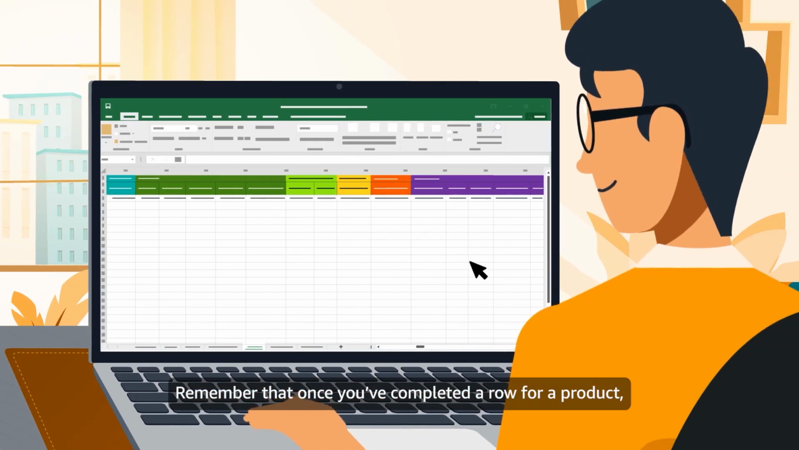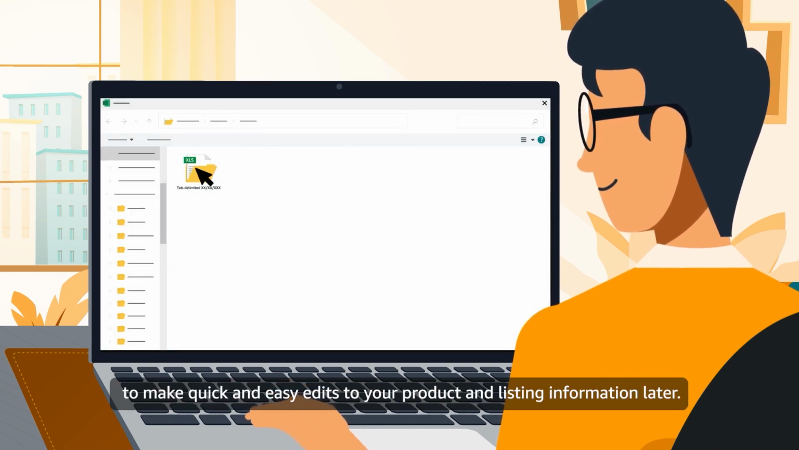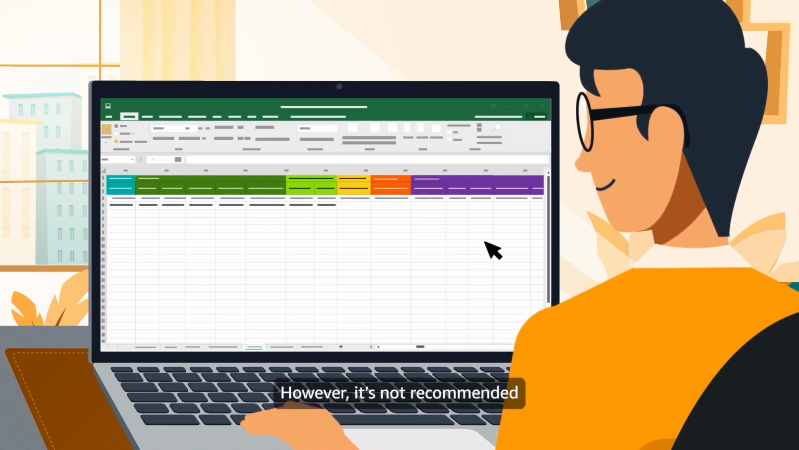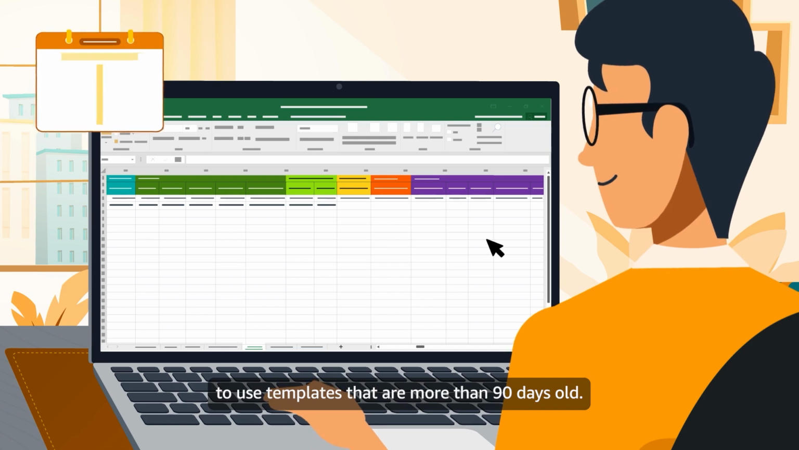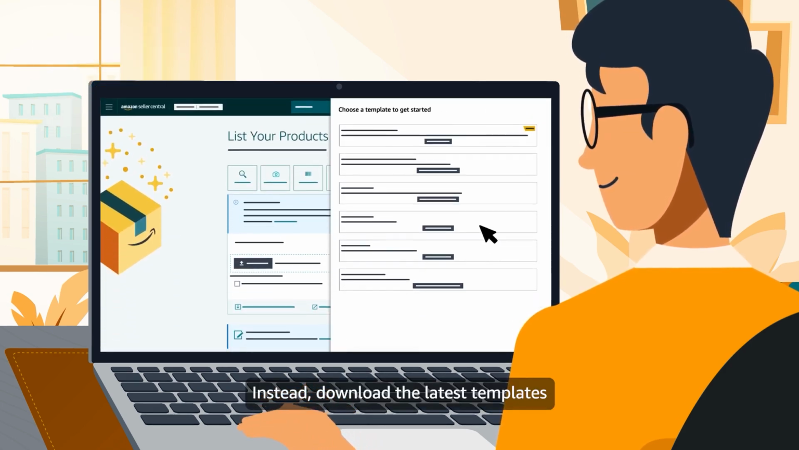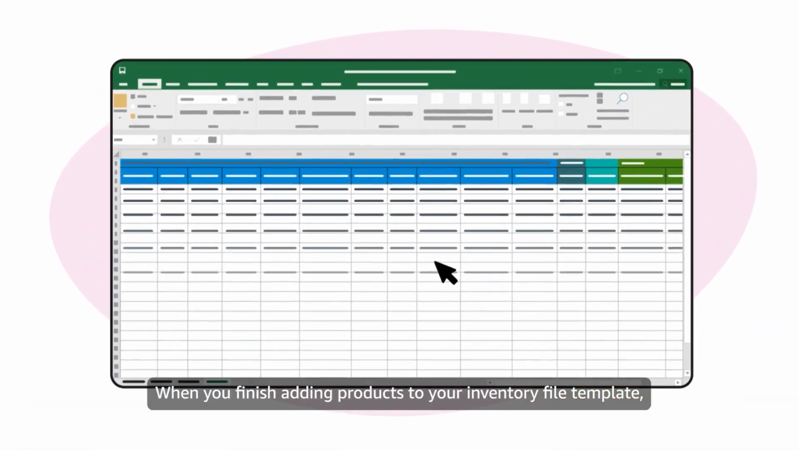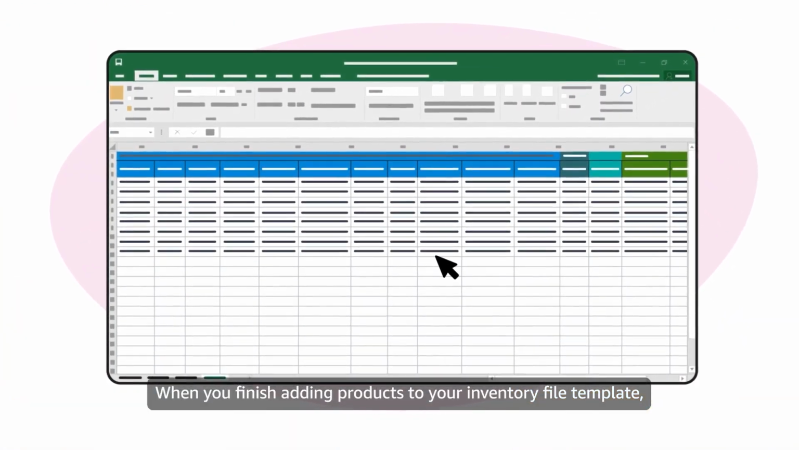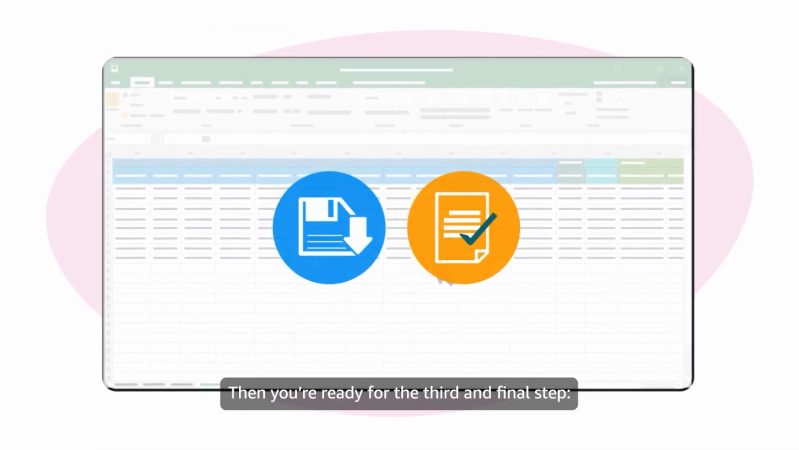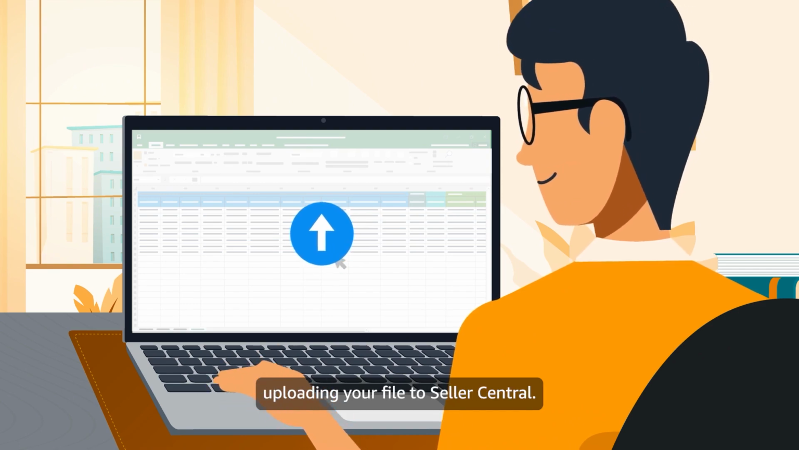Remember that once you've completed a row for a product, you can keep a saved copy of your file to make quick and easy edits to your product and listing information later. However, it's not recommended to use templates that are more than 90 days old. Instead, download the latest templates to avoid submission errors. When you finish adding products to your inventory file template, make sure you save your changes and keep a copy for your records. Then you're ready for the third and final step, uploading your file to Seller Central.